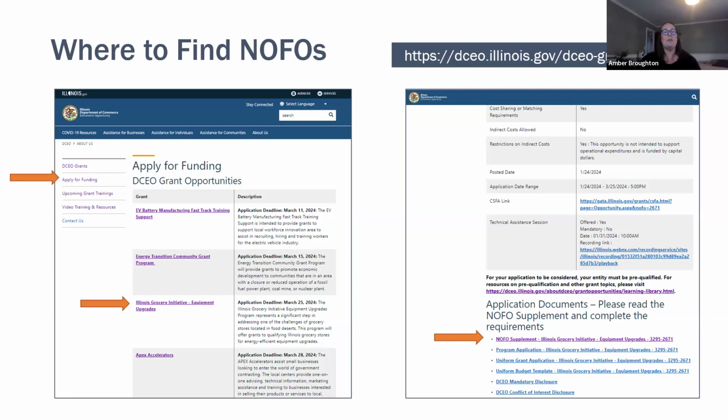The first part of it has a brief summary of those important due dates and funding information. And then you're going to want to scroll down to this item that says NOFO supplement. So that is the NOFO document that I'm talking about that has all of the information that you are going to need, along with other attachments and supplements that are relevant to your particular grant.